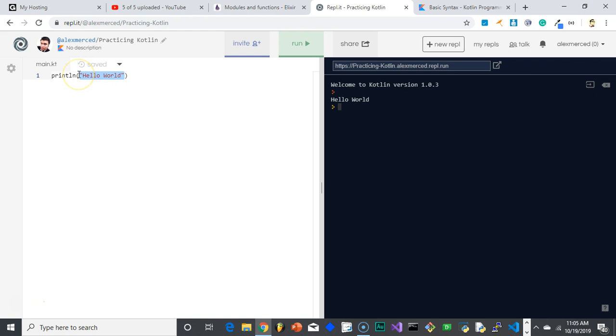But I could also print an integer value, like 5. 5 is a whole number. That makes it an integer value. And it'll eventually just print 5. It's taking a while.